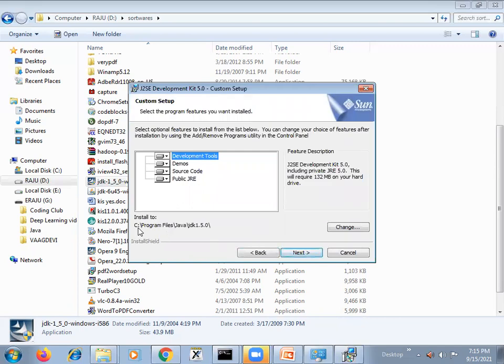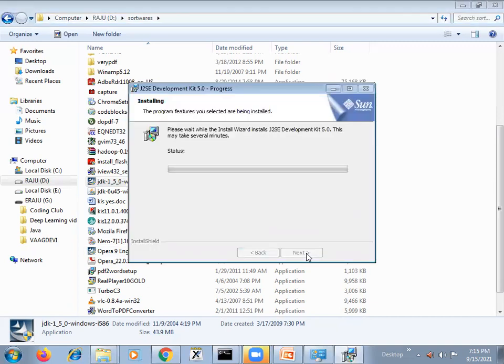Now it is showing the install path. Just see here, Program Files, Java, JDK 1.5.0. This is my path, which you should remember. Then say next. Now it is installing. The program features you selected are being installed. You can see the status bar, one by one it installs.